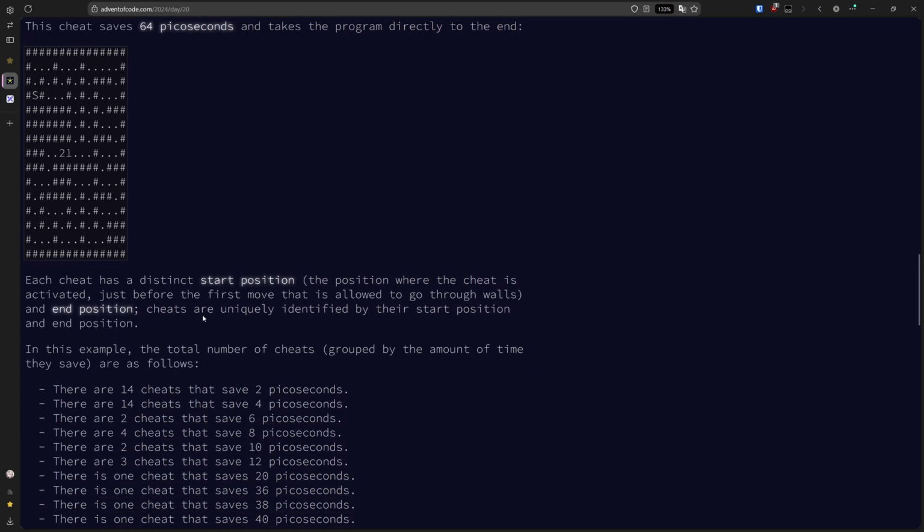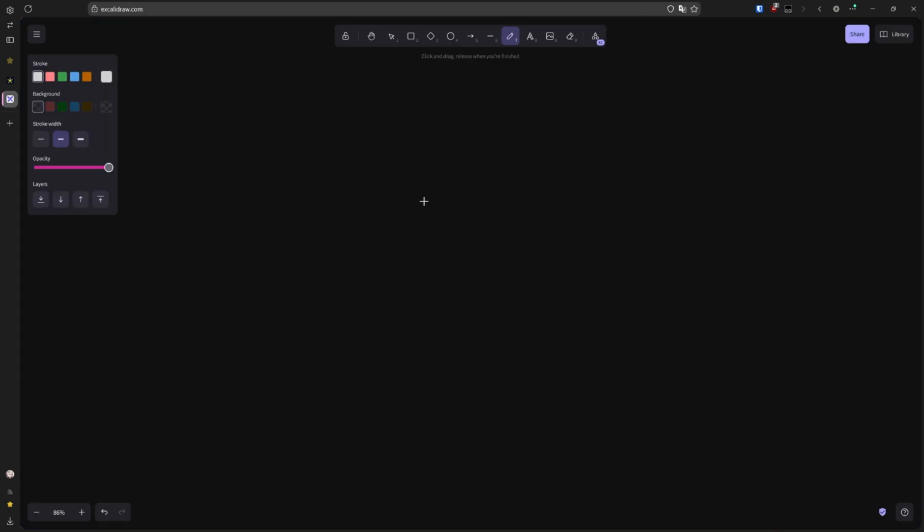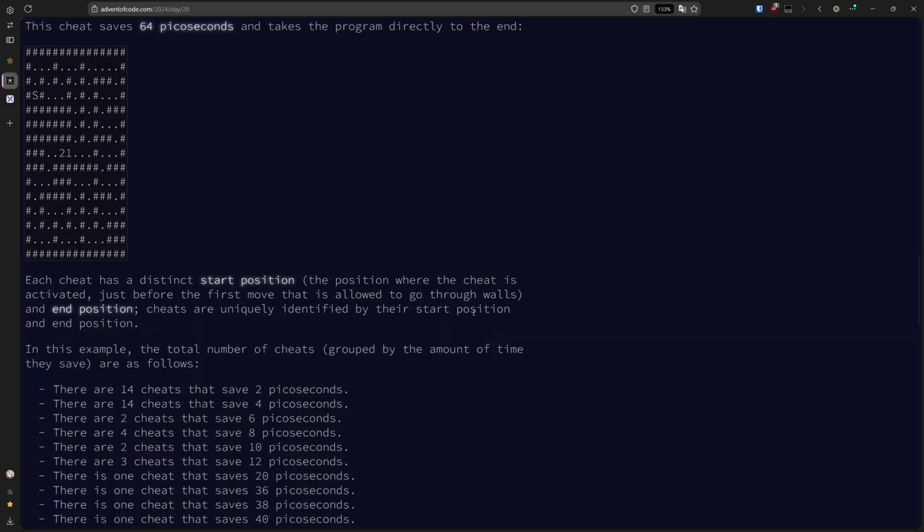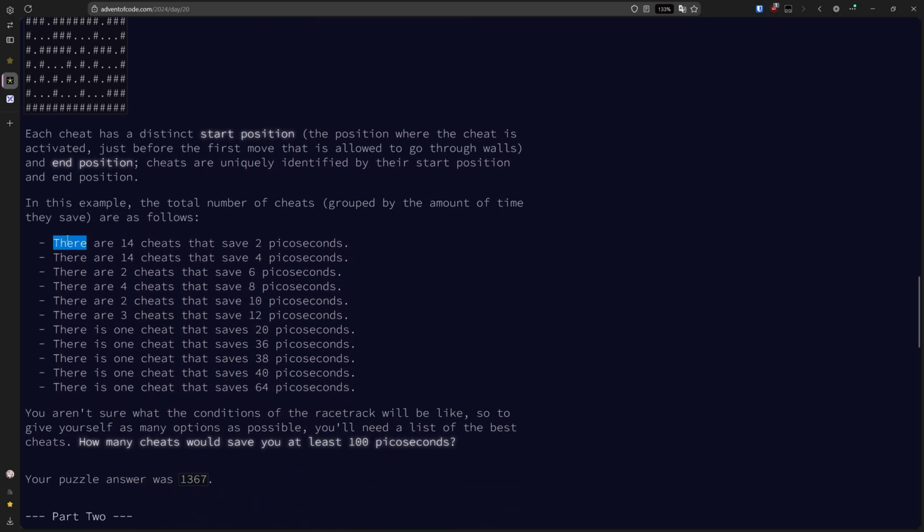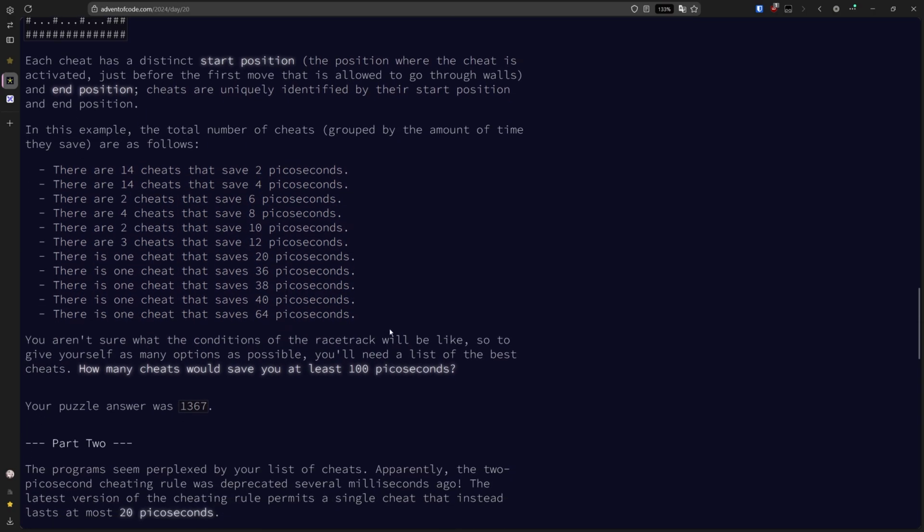Each cheat is uniquely identified by the start and end position. So for example, if we had a situation like this, where we decided to cheat like this, then this route here and this route here would be considered the same. So the exact path does not matter, it's just where we start our cheat and where we end up that matters. So in the example, this is the number of cheats that saves each amount of time.